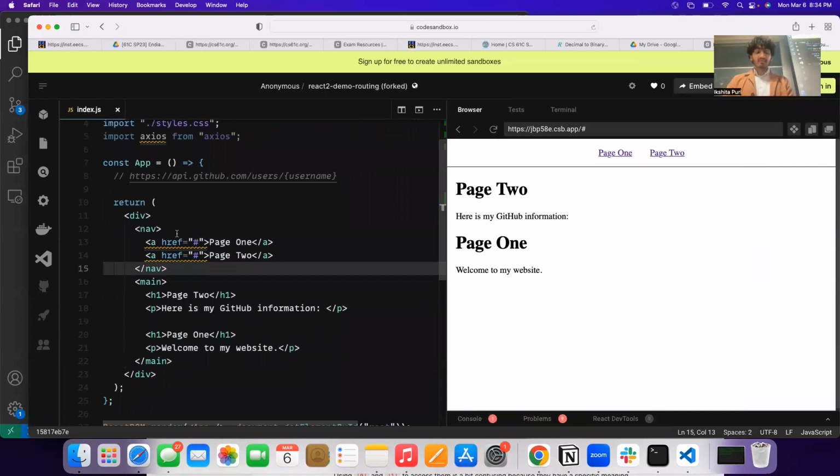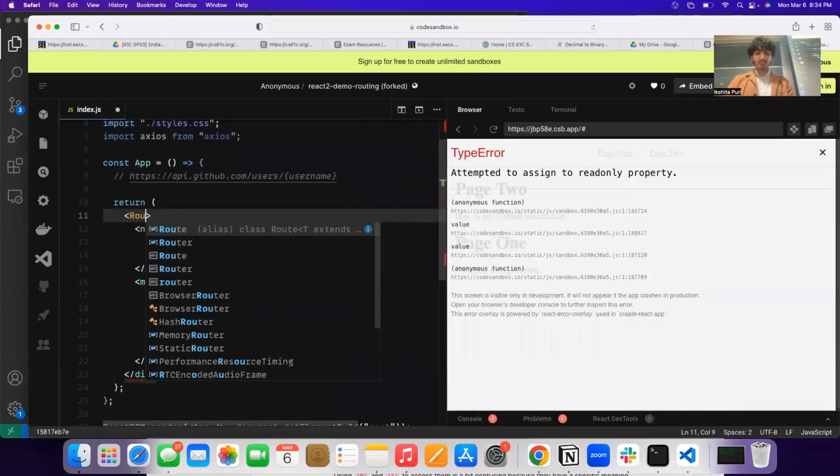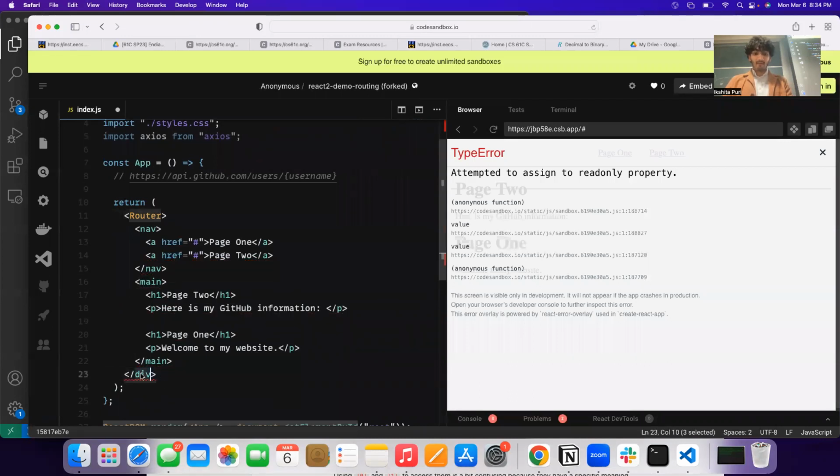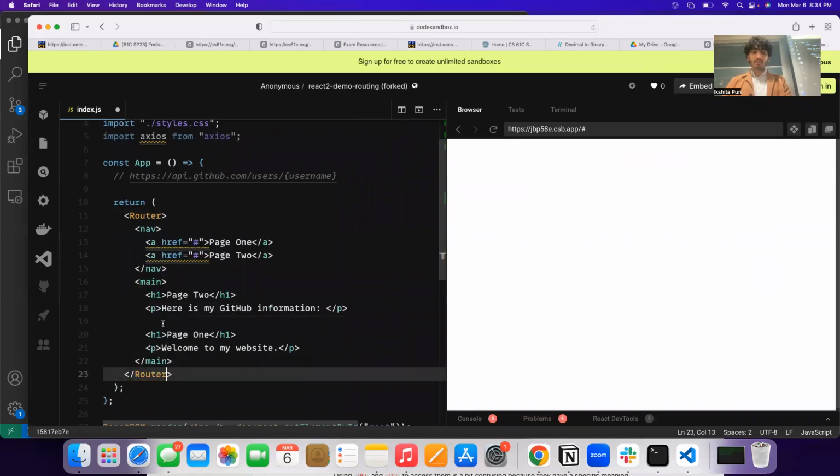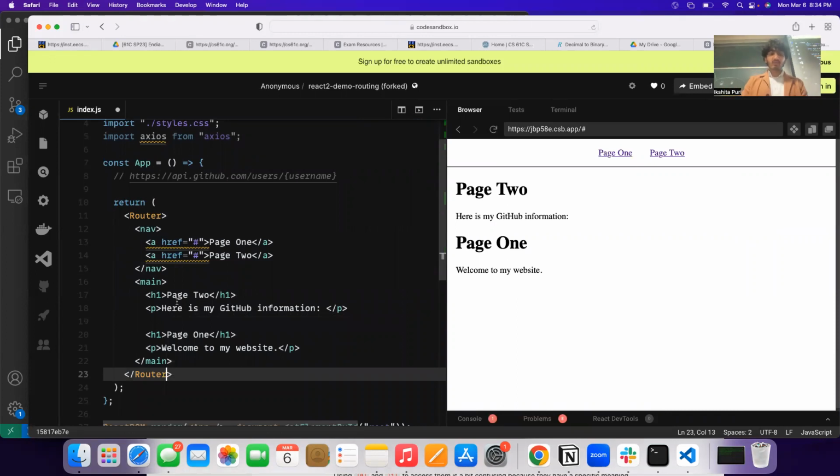The first step to using React Router is you're going to want to wrap your entire application in the Router tag. And you want to put the Router tag at the very, very root of your application. So literally everything is wrapped in the Router tag. This is just a quirk of its implementation.